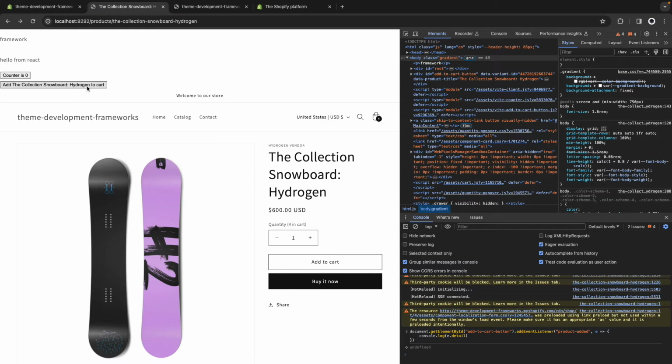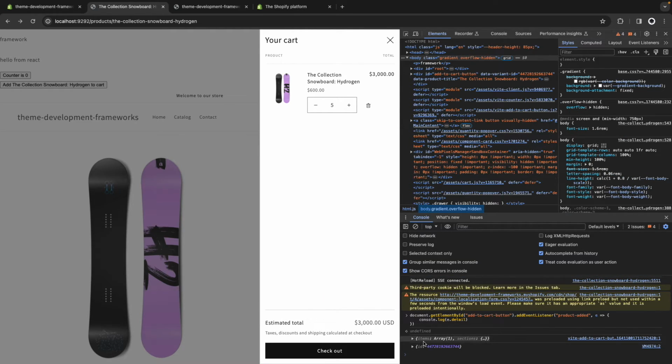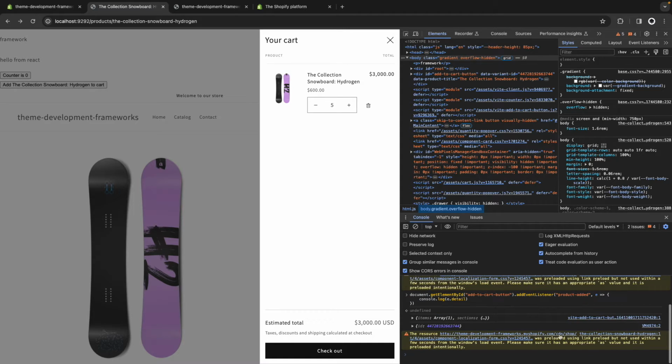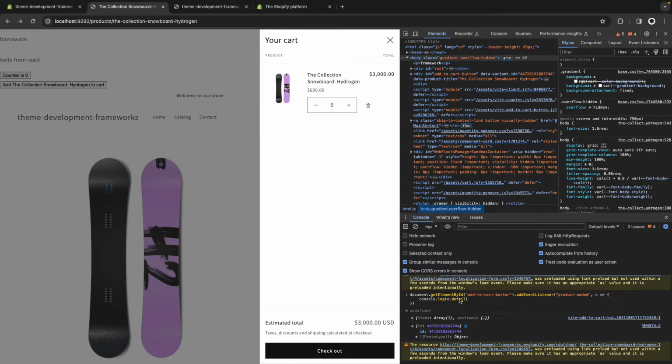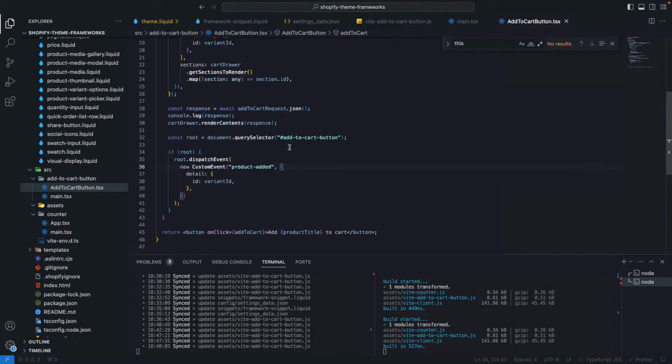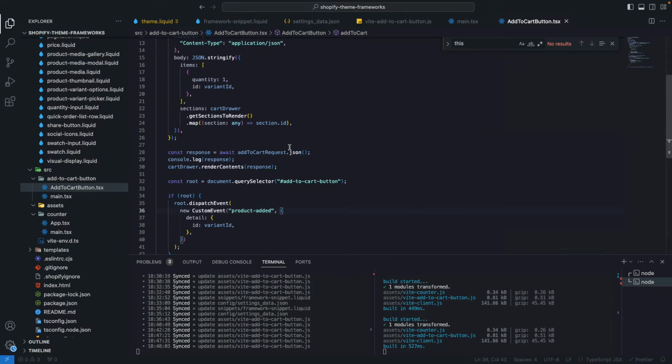Now if I add this over here, you can see that this is being printed from the Vite add-to-cart-button.js, but this over here is from this listener. I'm getting the ID. So this is how different components and JavaScript code from the same theme can interact with this add to cart button or any other element or component you create within React or the framework you selected.